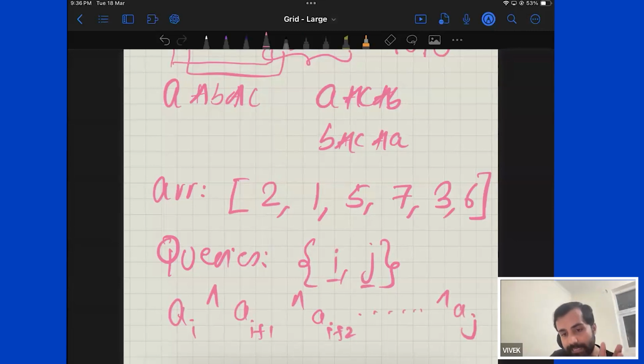So see, it's just like the last question. In the last question, you had to tell the sum from I to j. Here, you have to tell the XOR of values from index I to index j. So let's say if your index I is 1 and index j is 4. So this is index 1 and this is index 4. So basically you have to tell the XOR of 1 XOR 5 XOR 7 XOR 3, whatever that value is that you have to return.